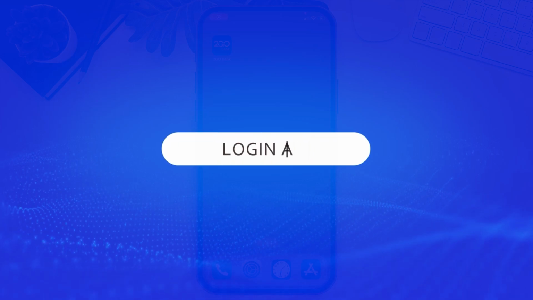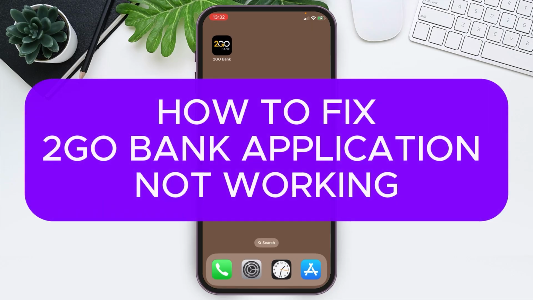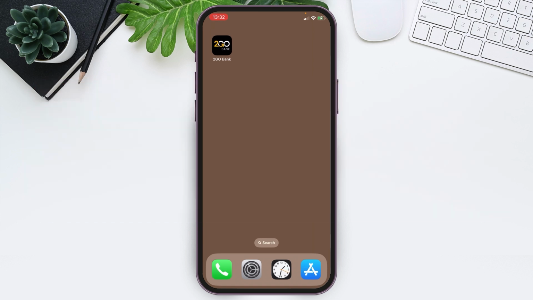Welcome to Login Aid. In this video, I'm going to guide you on how to fix 2GO bank application not working. It may be because of two reasons, so we will go step by step.